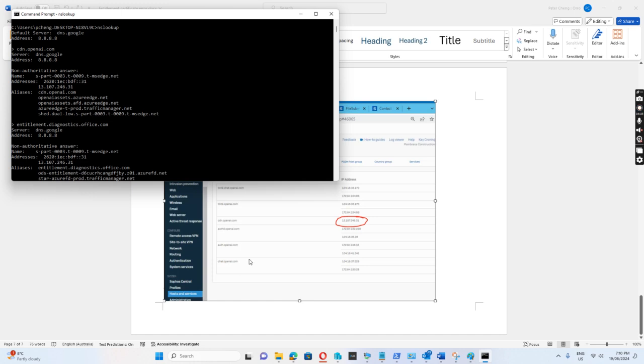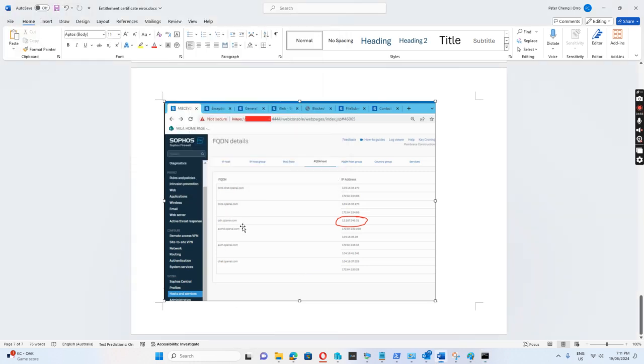So in order to allow the traffic through, we either change the rule to exclude cdn.openai.com or just remove this recent URL in the firewall to fix the issue. After we find out the issue, we just change the firewall rule to allow the traffic through.